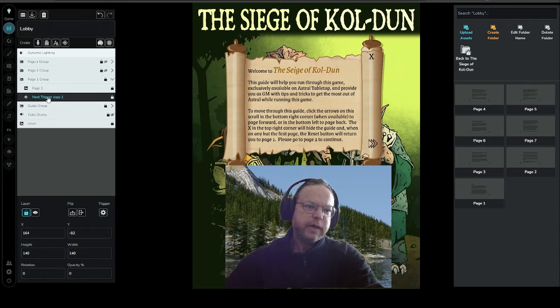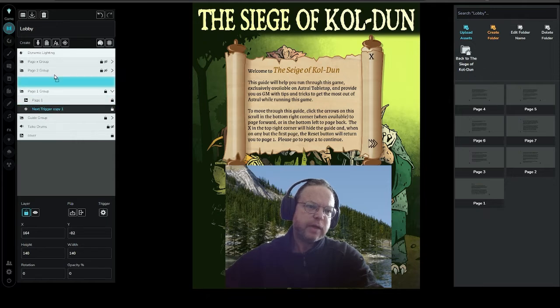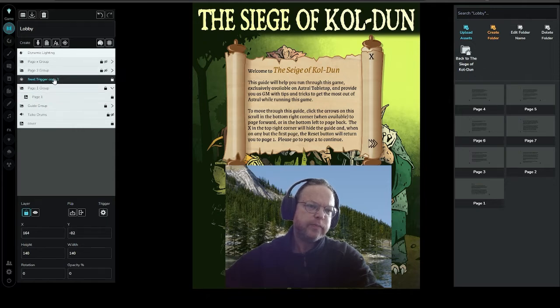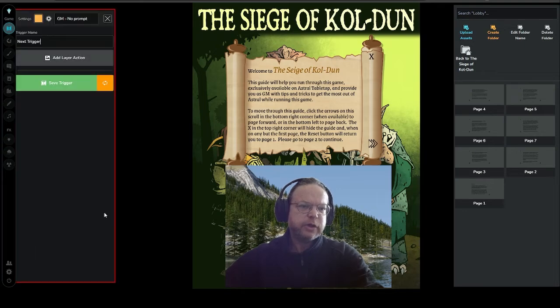There is a little bug in Astral at the moment that a trigger cannot target a group that it is part of. So to be able to target page group 1, we're going to drag the trigger out of the group. And once we've made all the settings changes, we can put it back in the group and it will work properly. So we can go to the trigger settings.